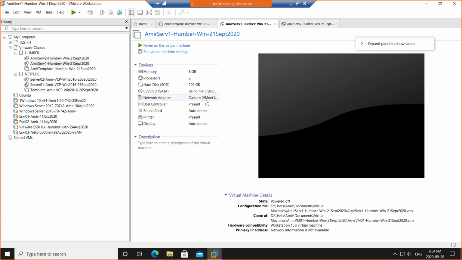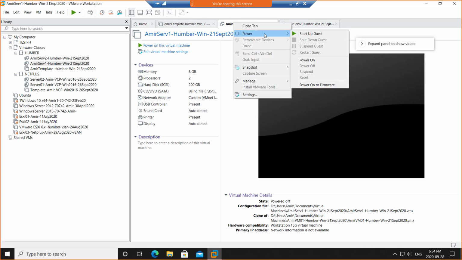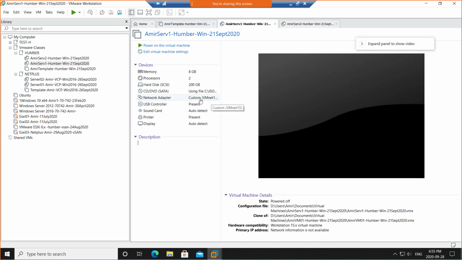That's a good point here, and I should have kept it on NAT, but when I was explaining last time about VMnet 15, it's the private network. So guys, before powering on, if you have powered on, just shut it down, right click and power off, in case you have powered on. So go to the network adapter in first clone, your first name server 1. Do you see this network adapter showing here? So let's click that. Thank you for that reminder.